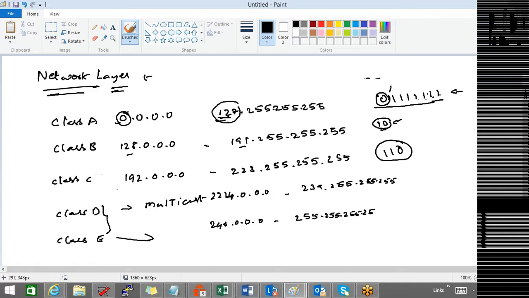Here, if you take the binary equivalent of 128, the first bit is 1 and the remaining 7 bits are zeros, so the condition is satisfied. The binary equivalent of 191 is 10 followed by all ones. So the leading bits remain constant between 128 and 191. If you take any value like 130 or 150, it satisfies this condition. On this basis, the classes are divided.